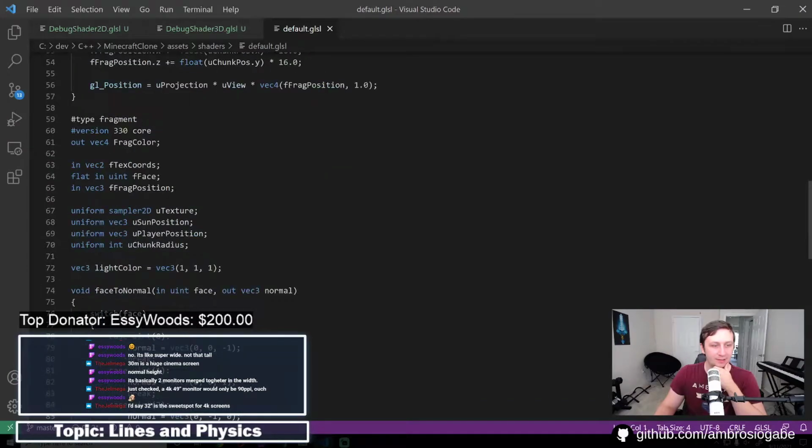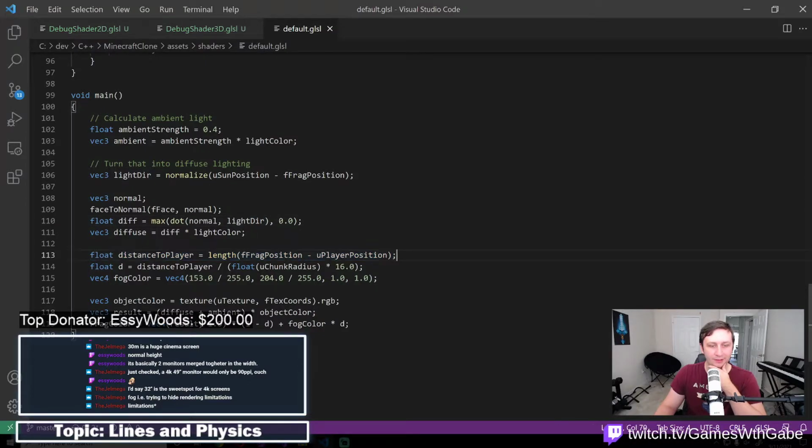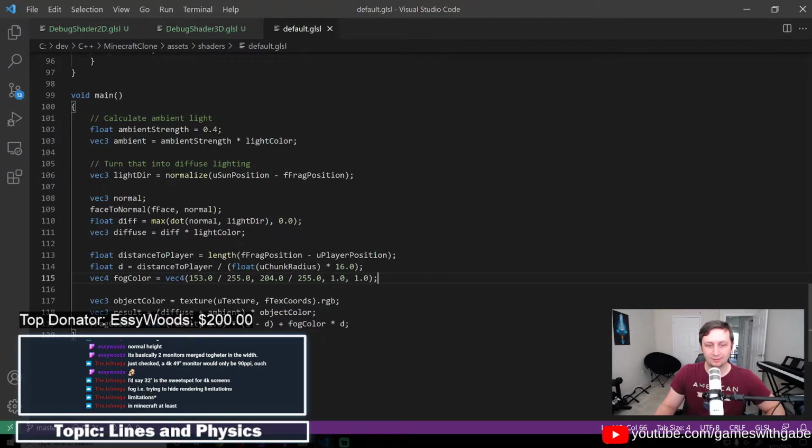I basically just add in a fog position somewhere down here. So we get the ambient light, we get the light direction, and then we get the distance to the player. So we get the fragment's position minus the player's position, which is the distance to the player. This is for the chunk rendering. And then we divide the distance to the player over the chunk radius times 16, so that should give us a normalized distance.